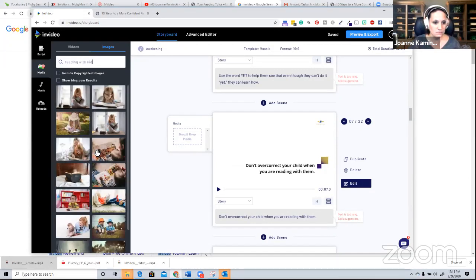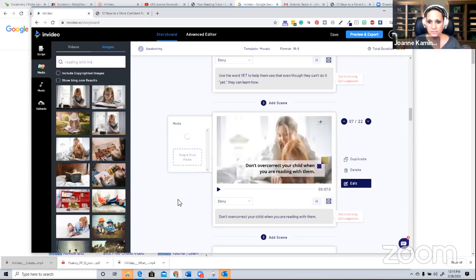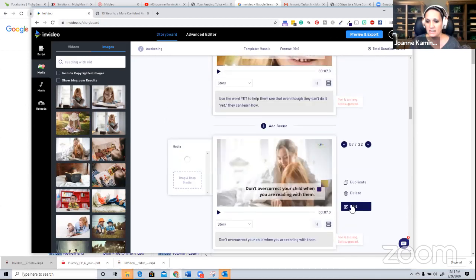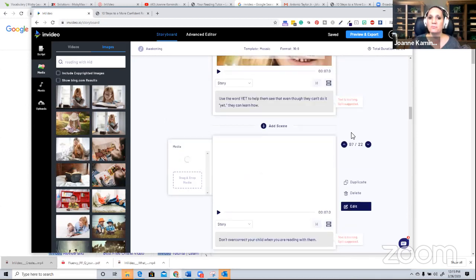Here we go. Got a mom and a daughter reading together. Cool. And I have to remember to go like this. Oh, I have to edit. I will edit out all of those. I promise, Ashley.